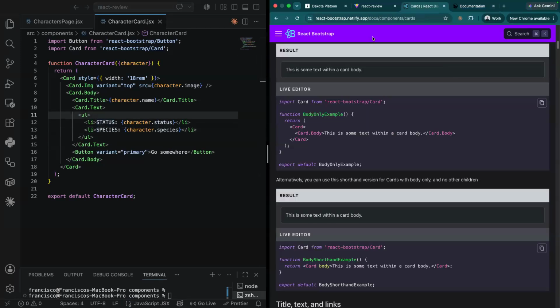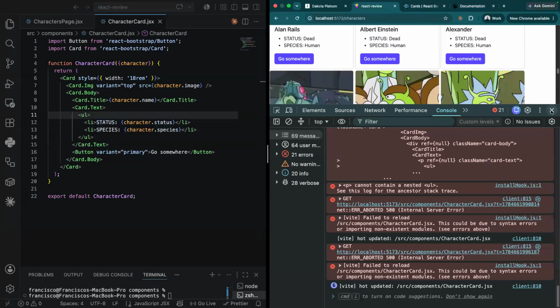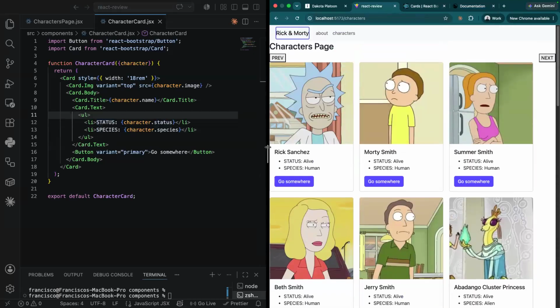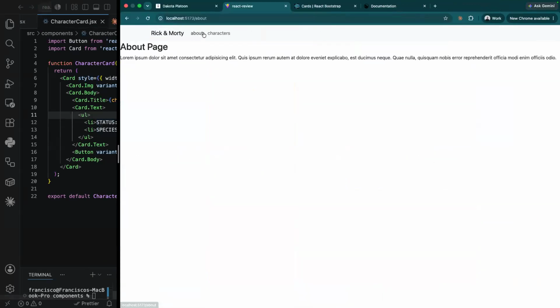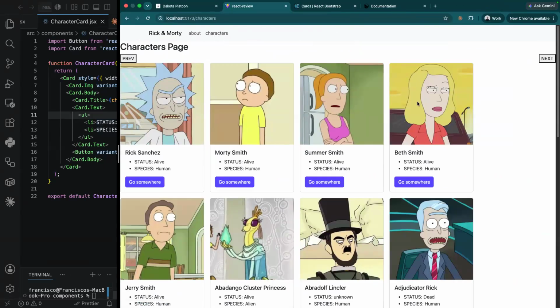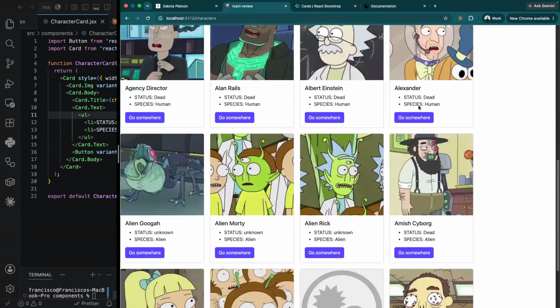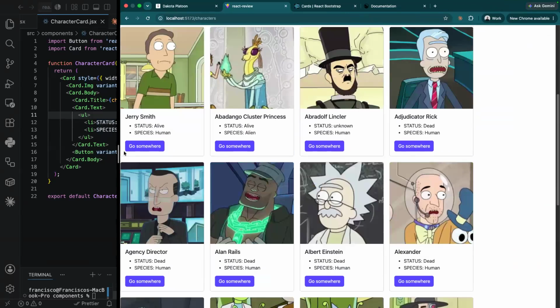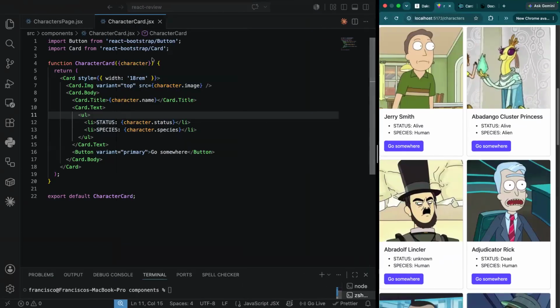All right. If I come over to my component now, here is all of my characters. I can go to about, I can come back home. My characters page shows me all of my characters for that very first page. All right, and we do that by passing in props into a component.